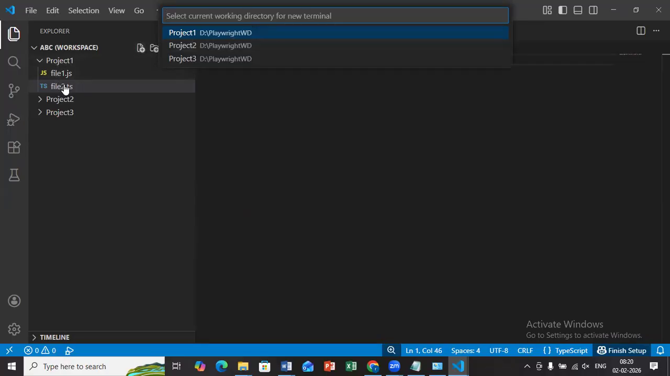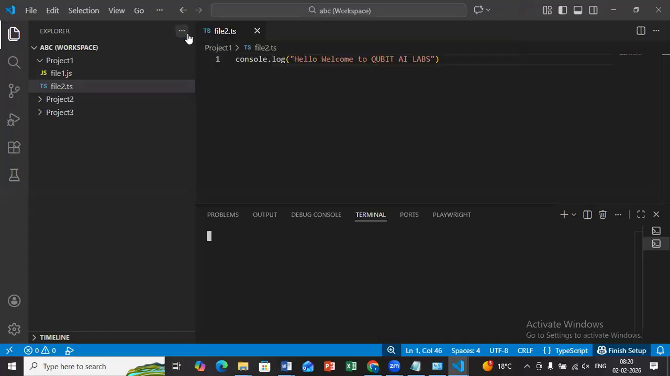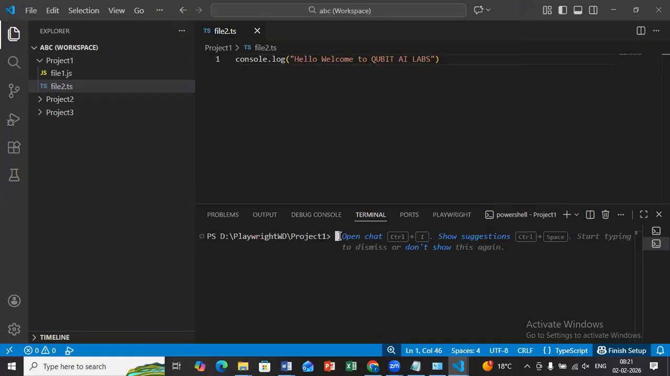It is asking which project's files you would like to execute. It is asking whether project 1 files, project 2 files, or project 3 files. It is asking to switch to this project, and only then will those files be executed. Okay, I'm saying project 2, project 1. Okay, project 1 we have, right? So yeah, now it came here.